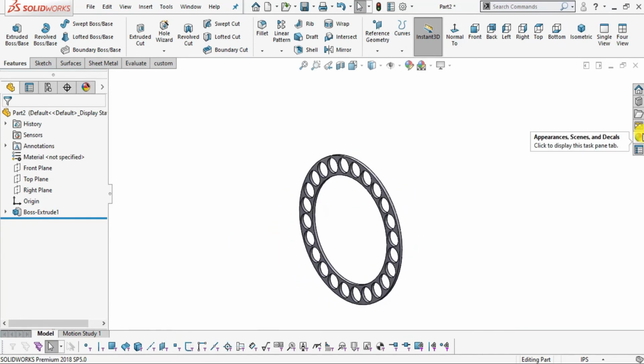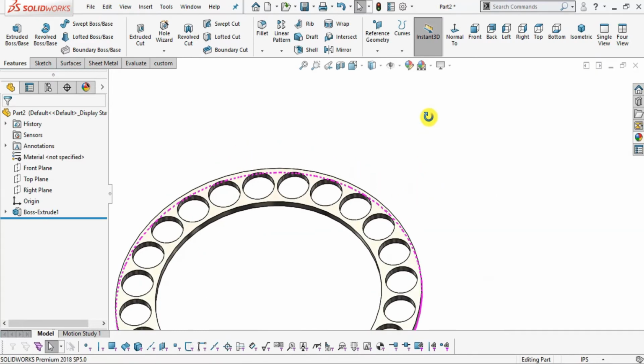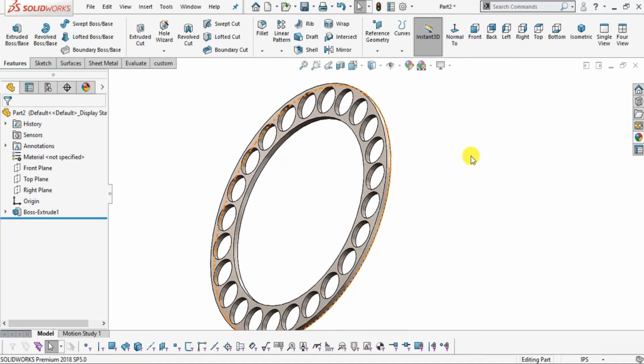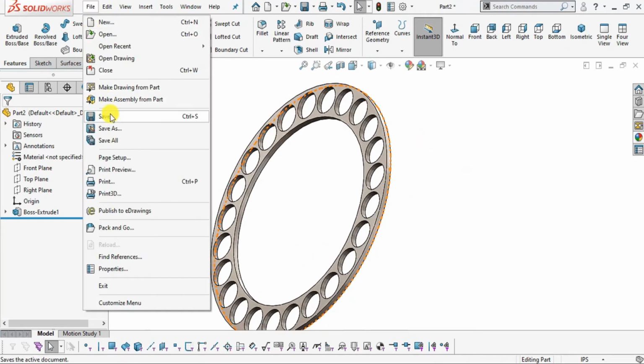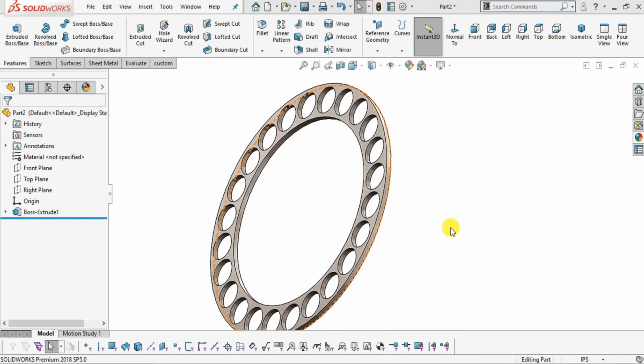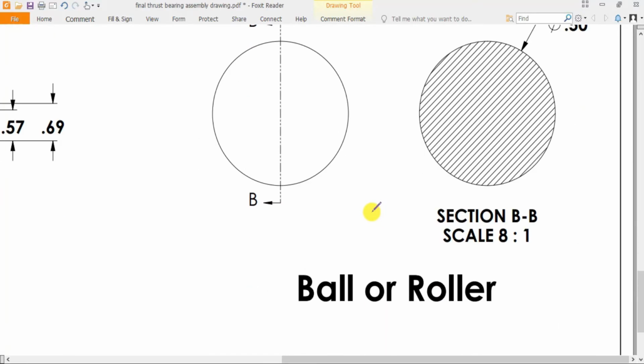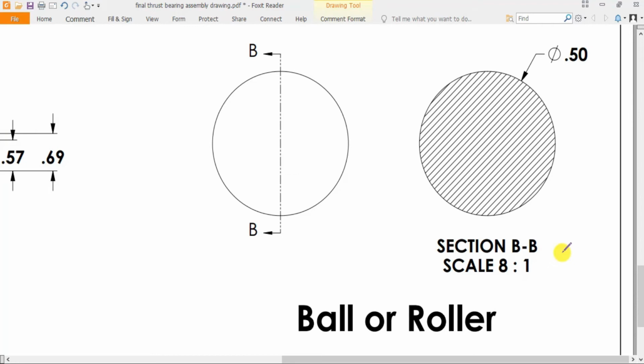Now I will add some appearance to it. Select here brushed steel, now save this part. This is part number 2 retainer. In the next step we will create our next part, which is last part, ball or roller.